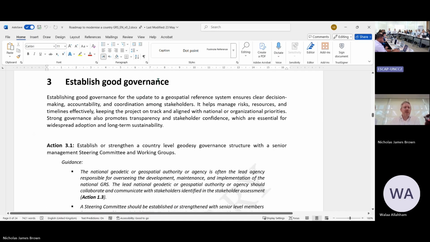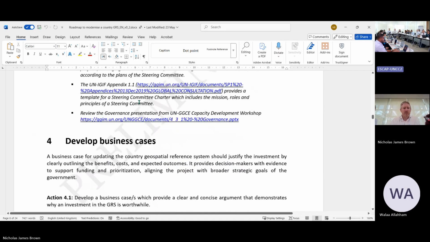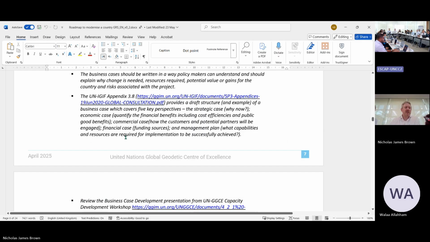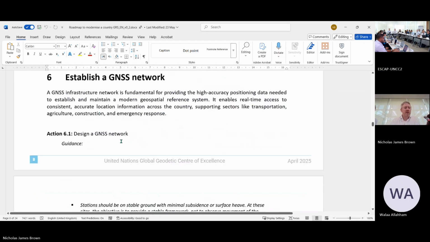Then you set up a governance structure. You need top level cover, you need champions, like we had Ambassador Thompson speaking before. You need these champions at high levels who can tell that story and help explain it to the people who have the money. Then you develop a business case. Then you create a project plan.